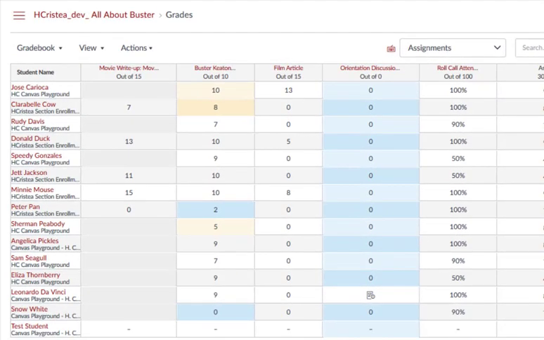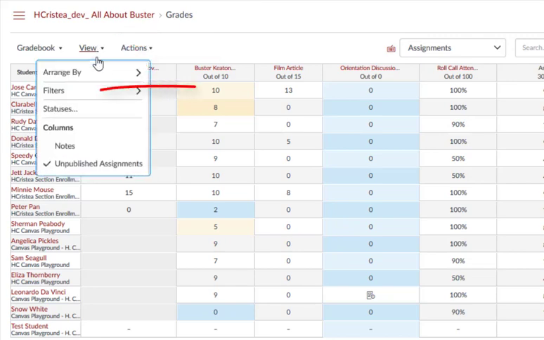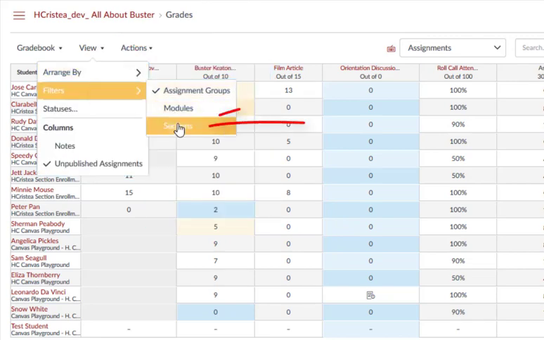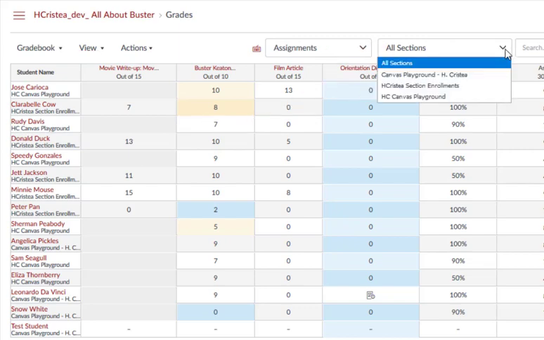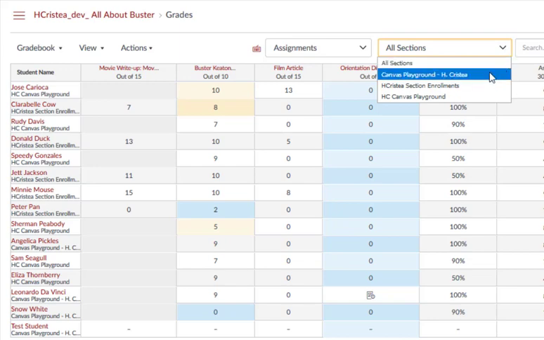By default, your gradebook shows all active students in the course. If your course includes more than one section, you can filter your gradebook view by clicking on View, Filters, and Sections. The Sections drop-down menu will allow you to view all sections or specific sections in your gradebook.